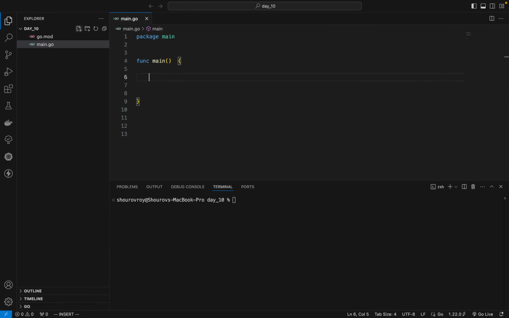So now let's create a map. For example, let's create user data. So user details is going to be a variable. Then how can we initialize a map?